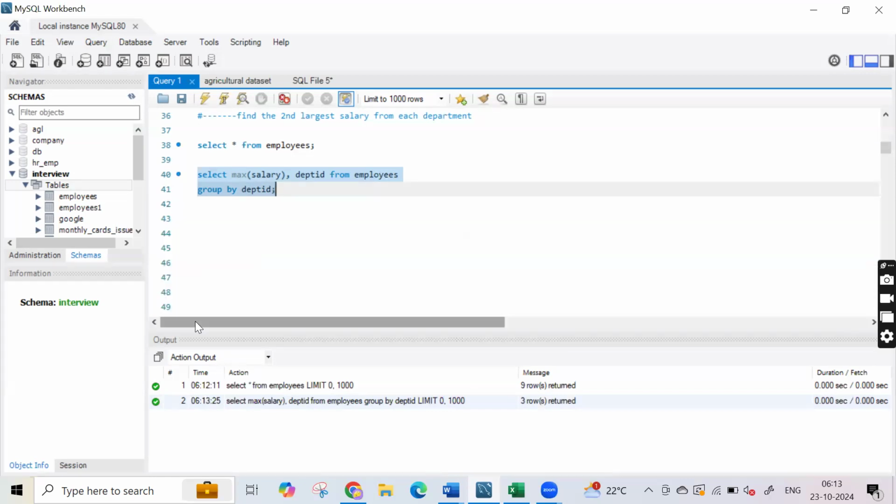Now, the problem is how to get the second largest salary. Let us remove this department ID, I don't want any confusion as such. There can be a solution here where I use a where clause and a subquery where salary is lesser than. This is also one of the approaches, but this won't work in this case.